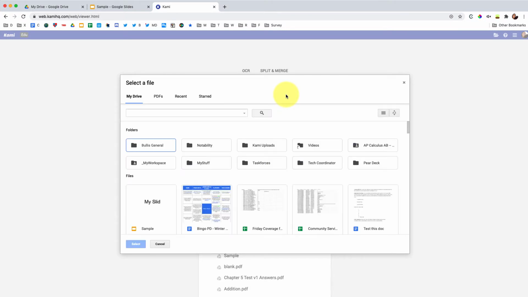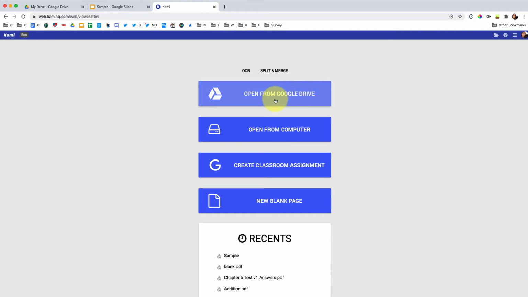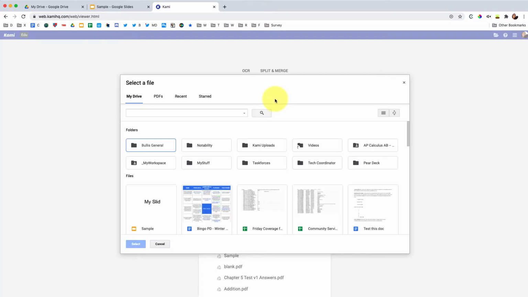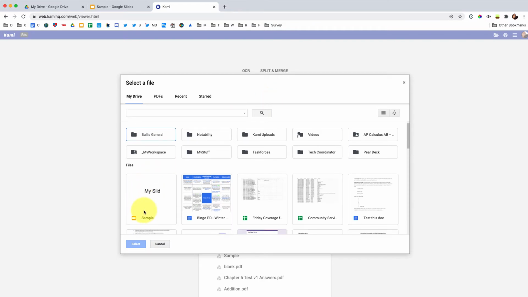So now, if you're working in partners, if you're working in pairs, then only one person needs to do this step that I'm showing, pulling it into Cami, okay? So one person in the group would go to Cami, and then again, I chose the very first option, Open from Google Drive. And at this point, you're going to select your slides. And it should be one of the first things that pops up since you just worked on it.